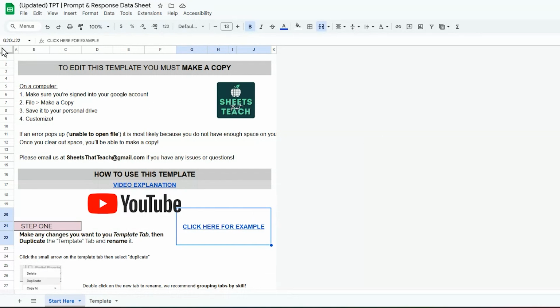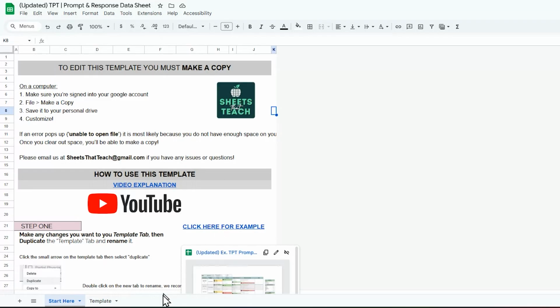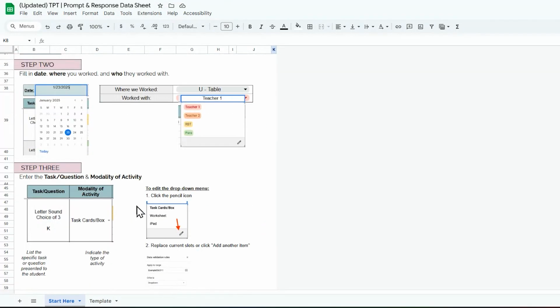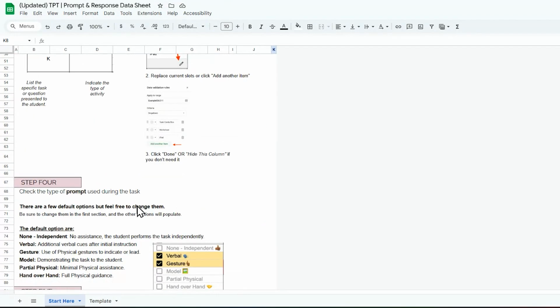So today we are going to be setting up the prompting and response data sheet, and we actually have added some new features, so I'm very excited to show you guys this. But to start, every product that you get is going to start with the Start Here tab. That's going to give you a link to an example if it's not already embedded in one of your tabs down here, so you can see that magical workflow. But it also is going to give you those visual and written instructions.